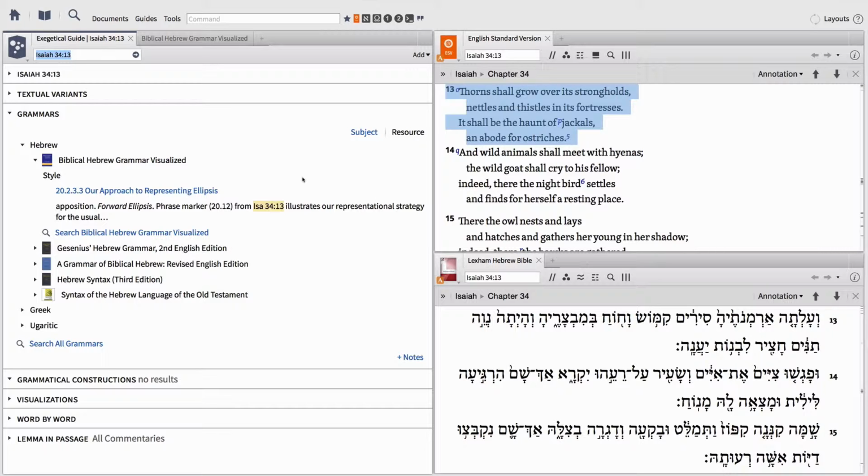Now, obviously, the best way to discover if something would make a syntax search or not is to familiarize yourself with Hebrew or with Greek, because then you can find on your own patterns and constructions and repetitions that you may want to search on. But if you need a little help, using the grammar section in the exegetical guide and referencing your grammars is going to be a phenomenal way to do that, and this is a great reason to add grammars to your library.